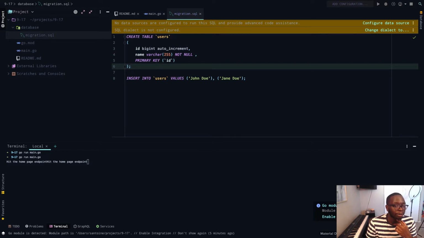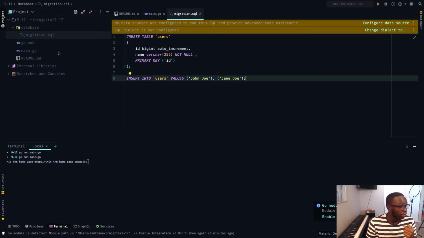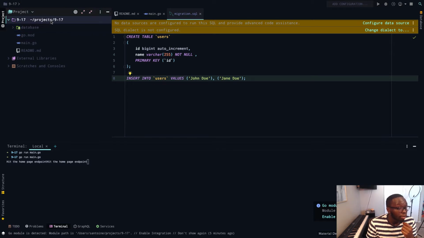So we have our database schema set up. We have the boilerplate for the Golang API. Now we're going to have to get into setting up the actual Docker files. So we're going to have a couple Docker files. We're going to have a Docker file for the API. We're going to have a Docker file for the database. And then, of course, we're going to have the Docker compose.yaml file.